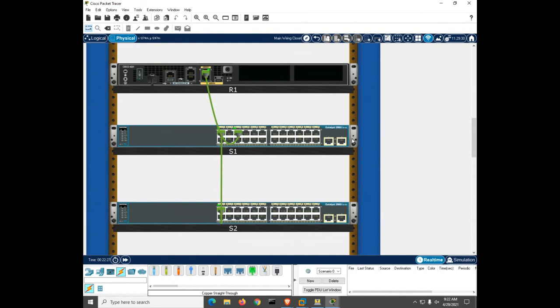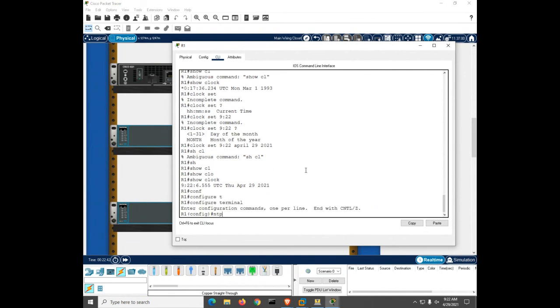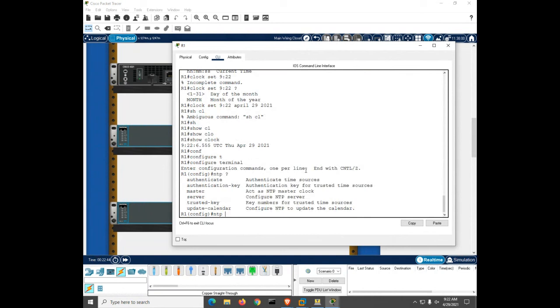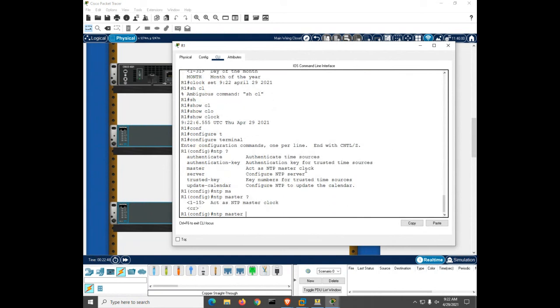So we have set the time on the router, and then we're going to configure the router. We checked on the switches, and the switches have the wrong time. The router has pretty much close time. So let's go to the configuration mode and say NTP, oops. And this is going to be the master clock. He says stratum level 4.